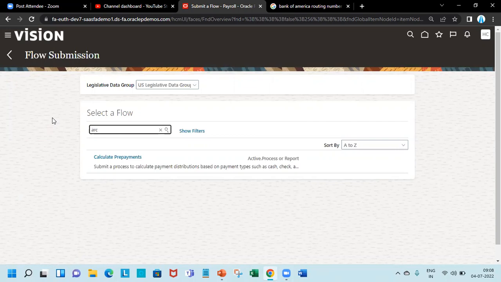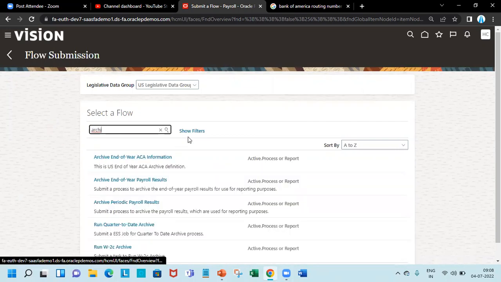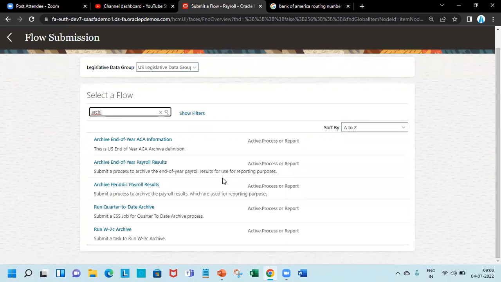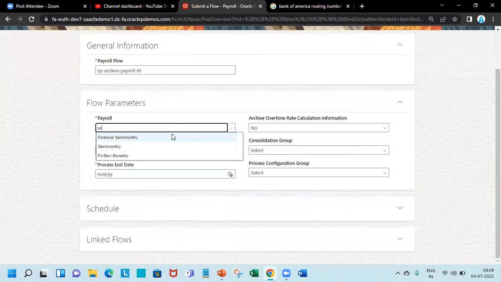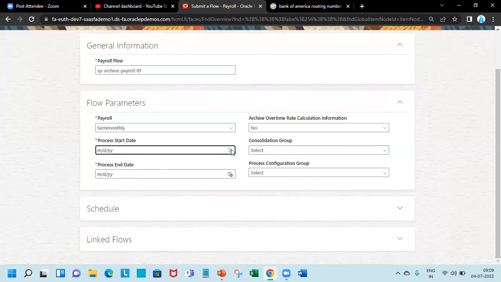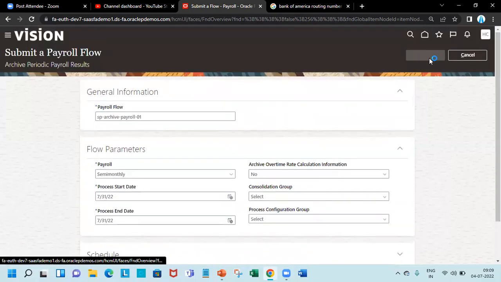So the next step here is archive process. So we'll have to run the archive process. Archive periodic payroll results. This is the one. So we click on this. Basically, the purpose of archive is to create a copy. So you again choose semi-monthly. Process date is the same, 31st of July. This is end date, 31st of July. And you say submit. Submitting a payroll process is always the better and preferred way.